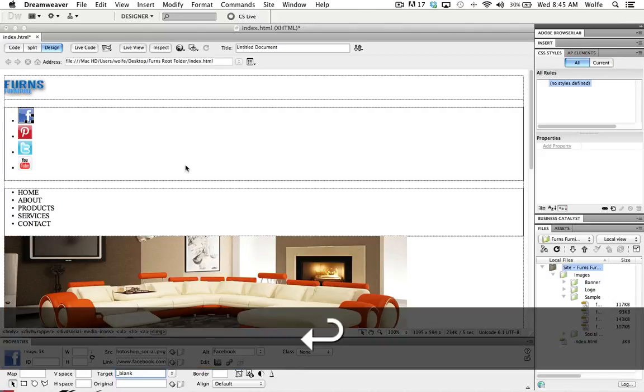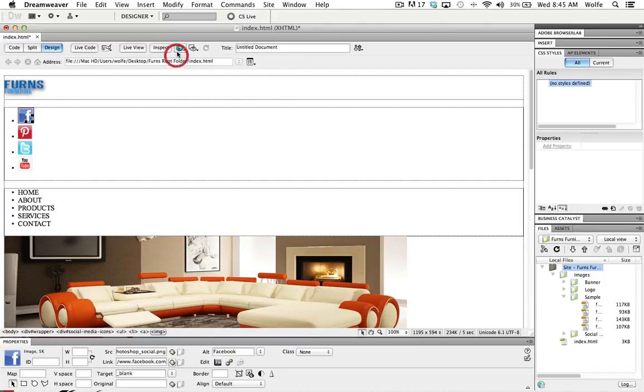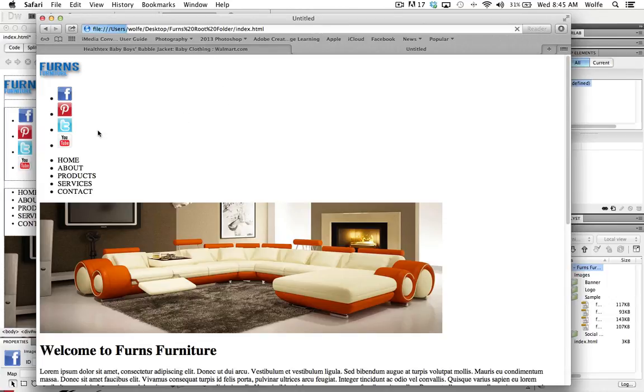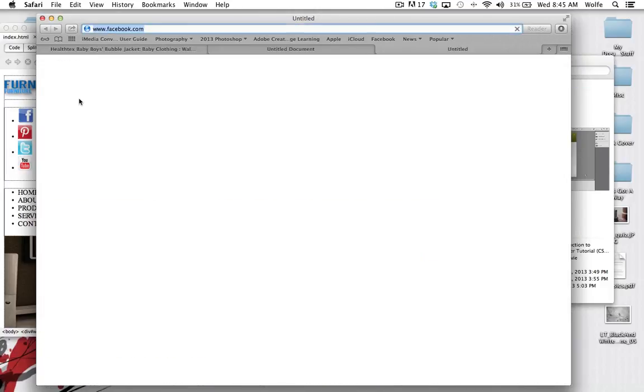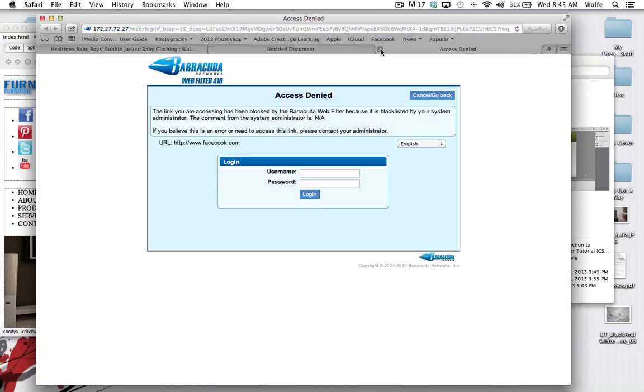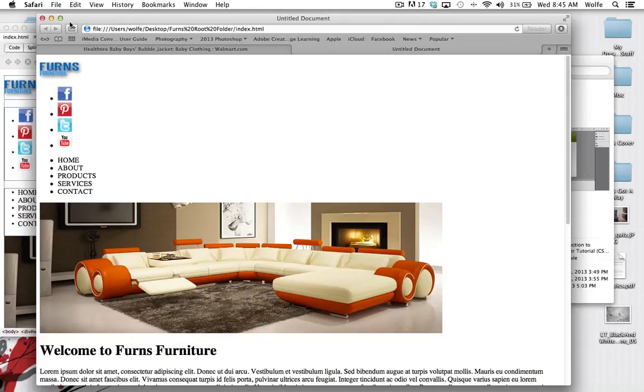We'll press enter, and if we preview in, come on, my machine is so slow today. I don't know what the deal is. Okay, it's not going to go because the school here won't let you do it.